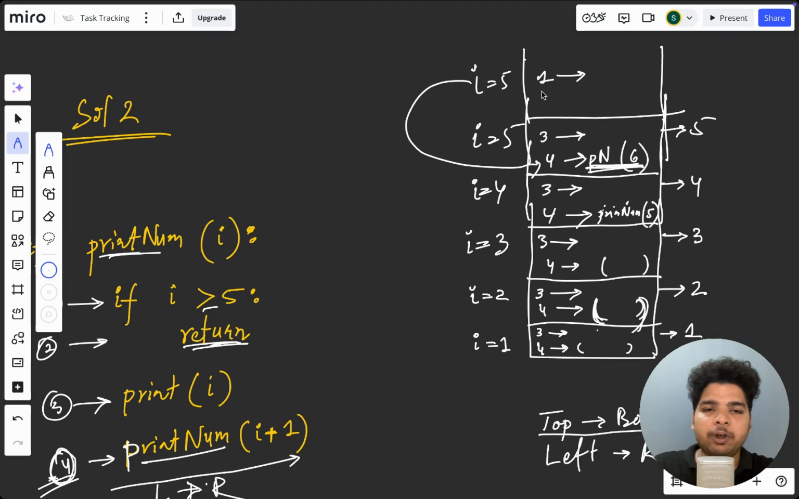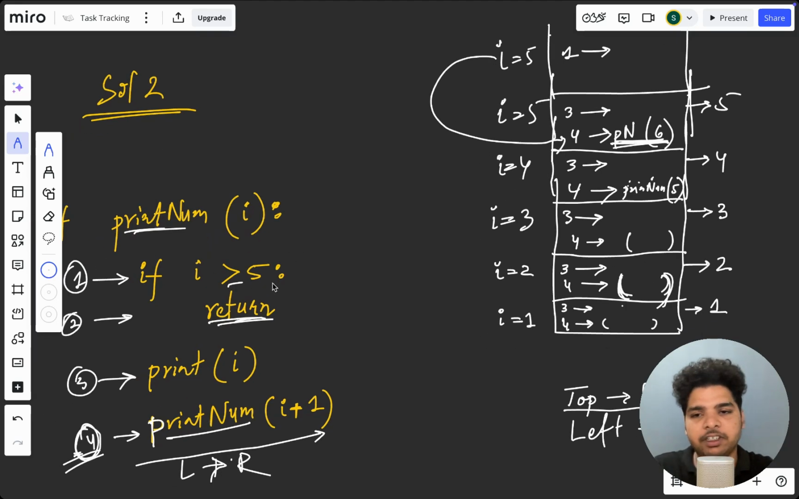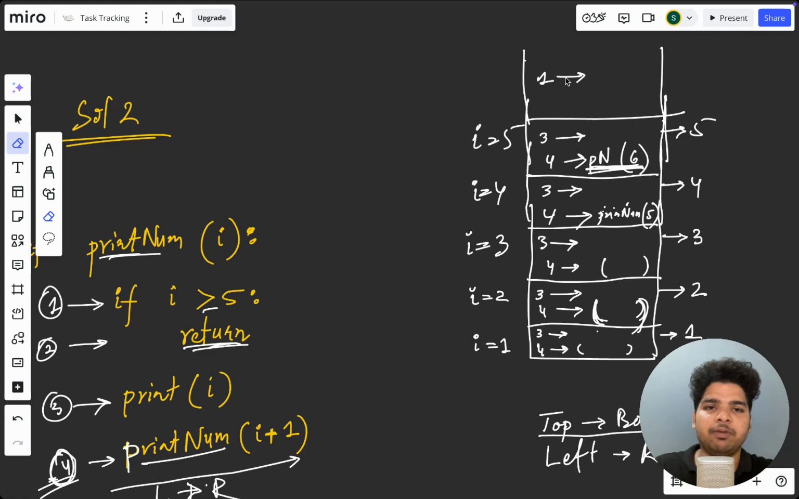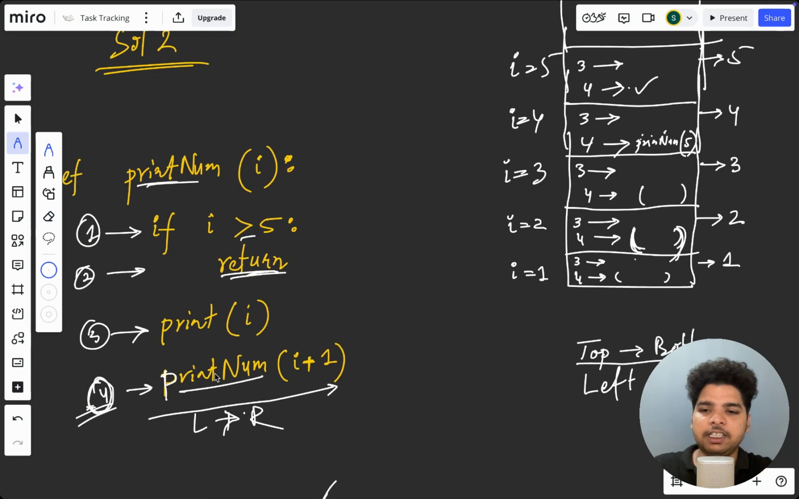So here it will return. This check, 6 greater than 5, means it will return. So immediately what happened? This will be removed from our stack. Now we got our result here. So this function has now executed. That means this is a valid check. Then what will happen? It will return.